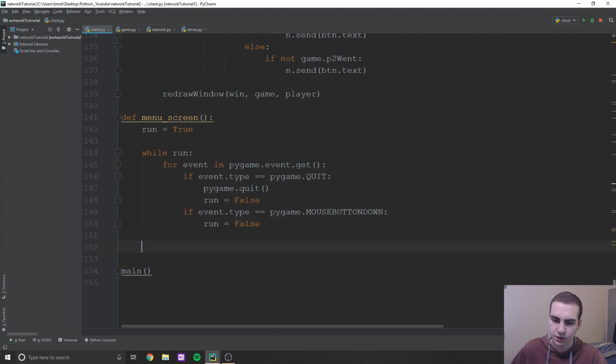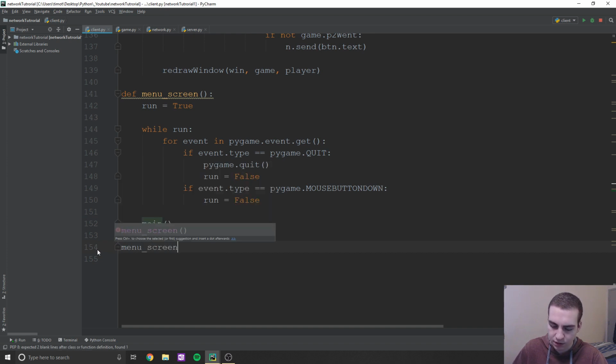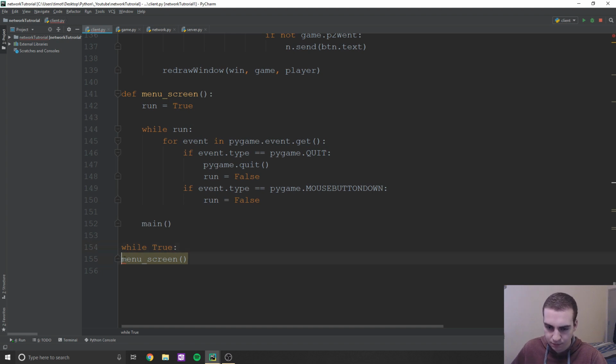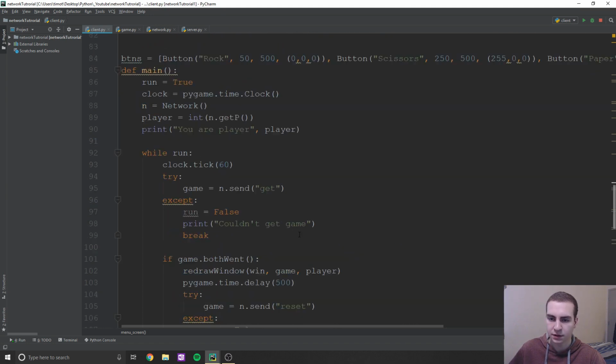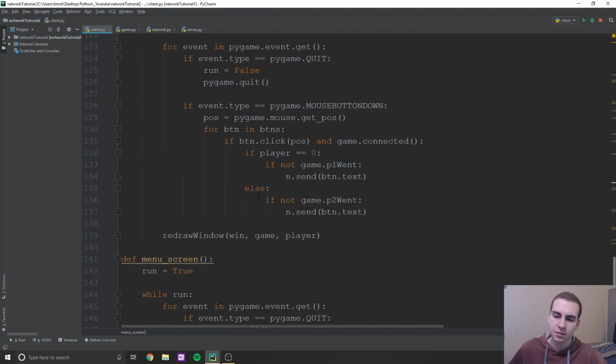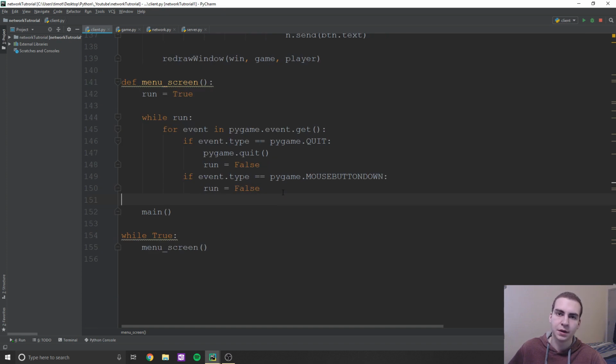And at the bottom of run equals false, we're just going to call main. So we'll call menu_screen here, and we'll say while true, menu_screen. Okay, I'll go through this in a second. In menu screen, if they click something, we're going to call the main function, which is simply going to do all of this stuff in here. And then if they exit out of the main function, so if run equals false because they disconnected, it'll just rerun the menu screen, which means that they'll be prompted to reconnect to a new game.